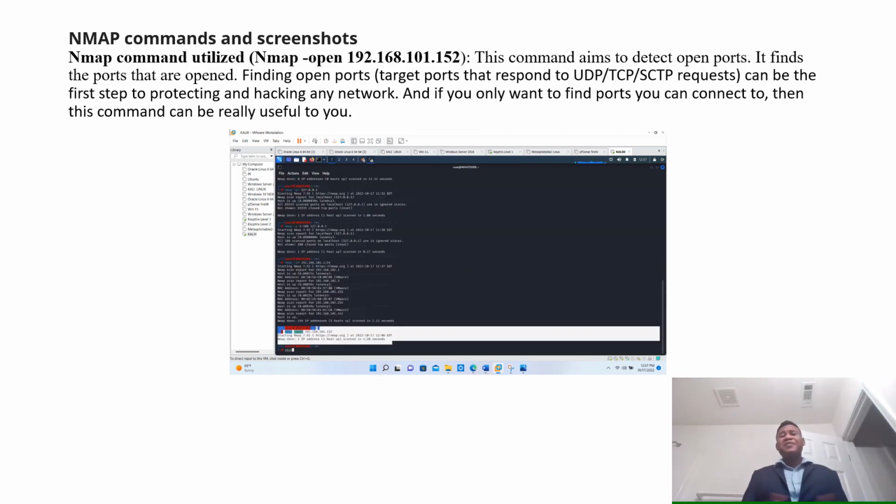On my screen is the Nmap command utilized. This command aims to detect open ports. It finds the ports that are open. Finding open ports targets ports that respond to UDP, TCP, SCTP requests, and can be the first step to protecting and hacking any network. If you only want to find ports you can connect to, this command can be really useful to you.